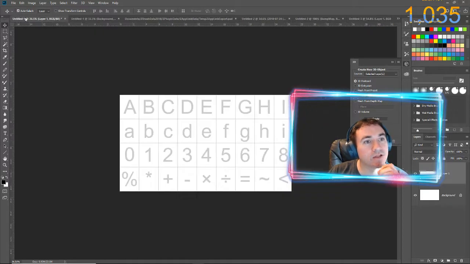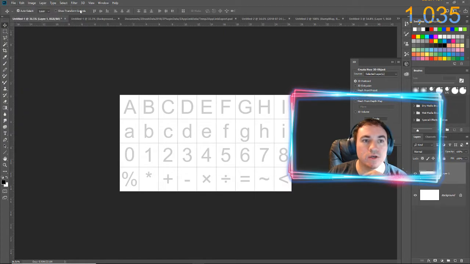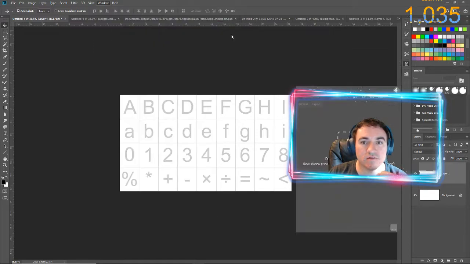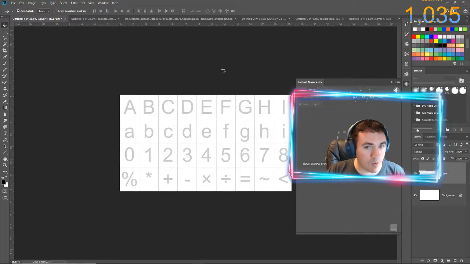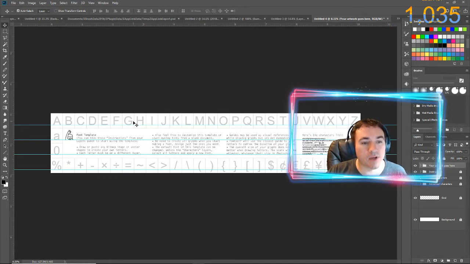So let's go to our... wait, I've got a lot of documents open, hold on. Let's load up the template from FontSelf itself. Okay, and then the font template is opening up, really awesome. This is a powerful plugin that I think everybody should use. Today I'm going to be just focusing on the uppercase letters and every other character you see.